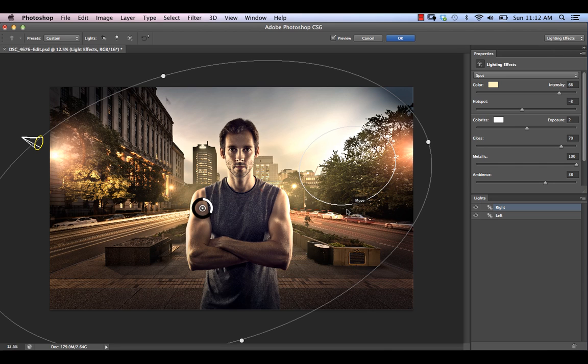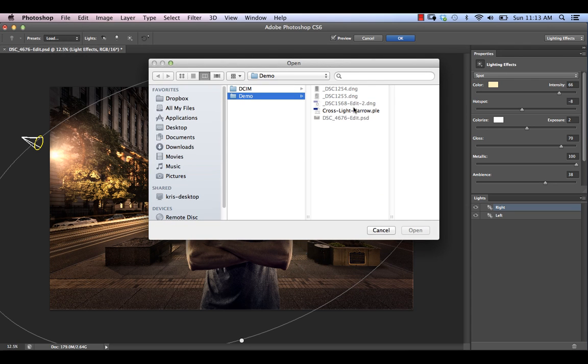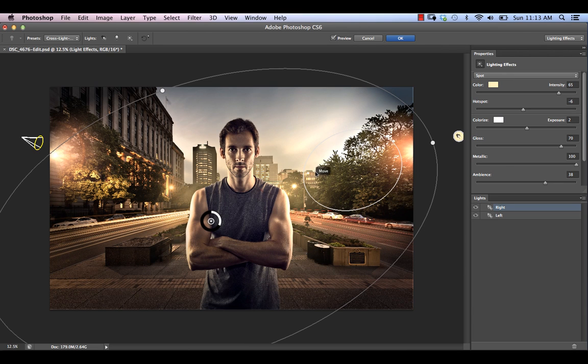So in order to save you the time of recreating this particular lighting setup and setting up these two lights, I'm just going to give you the settings file for this particular lighting setup, and then essentially you can use that as a starting point and adjust as you need to. So in order to load that in, you're going to go into the presets section. You're just going to go into load, and in my blog where you'll see this video, you'll find a link to download this cross light narrow setting file. You can just open that up. So that's going to recreate our settings here.